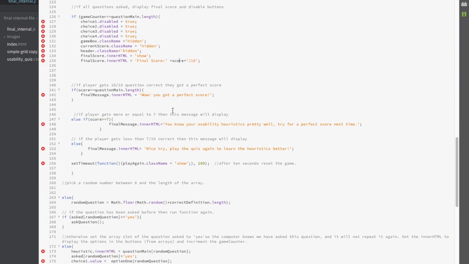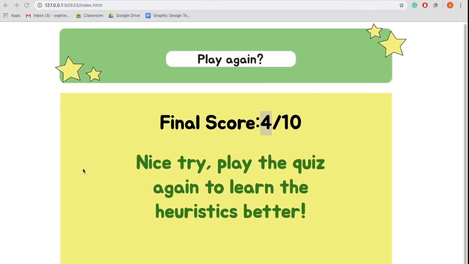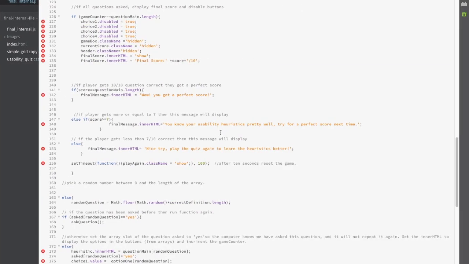If I had got 10 out of 10, where the score that the user got is equal to the length of question main, which is 10, then the player got 100% correct. So the HTML would say here, wow, you got a perfect score. But if they got more or equal to 7, which is the score greater than or equal to 7, the final message will say, you know your usability heuristics pretty well, try for a perfect score next time.